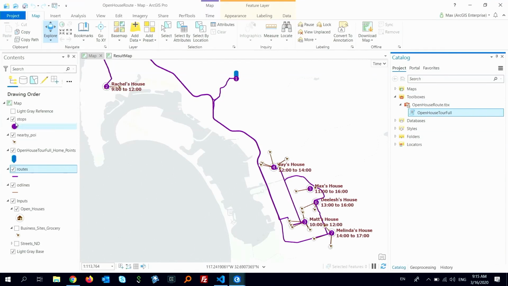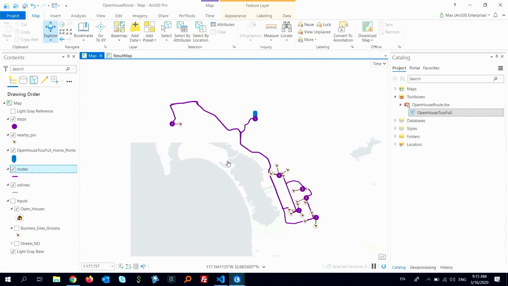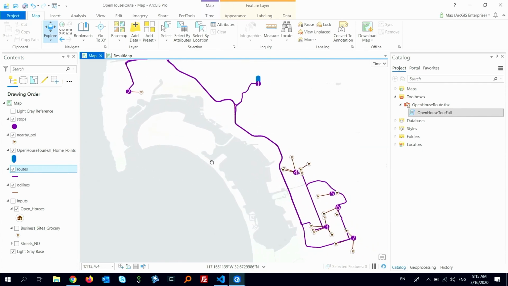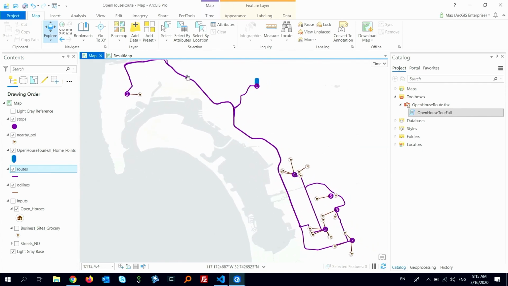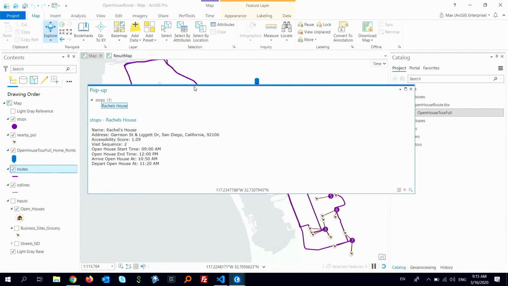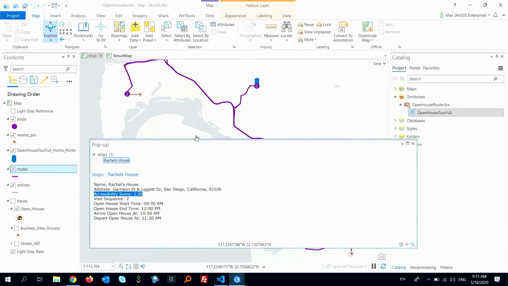So here we have already finished the tool running, and let's take a look at our result. We get a route that starts from our house, visits all the open houses in sequence, and then comes back to the customer's house. On each open house, we have the sequence of the house that we visit, and the accessibility score of the open house. And we have a line connecting the open house to the nearby grocery stores.